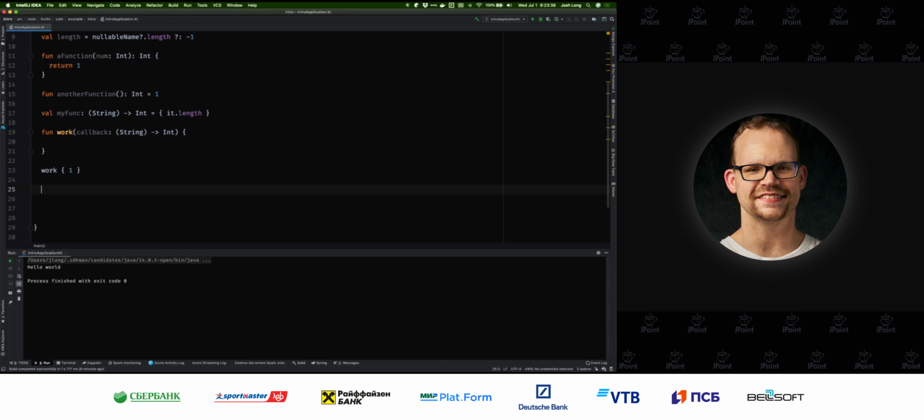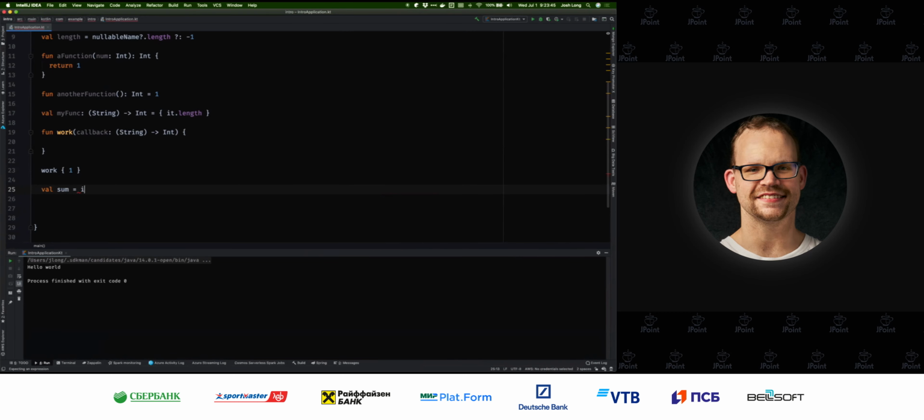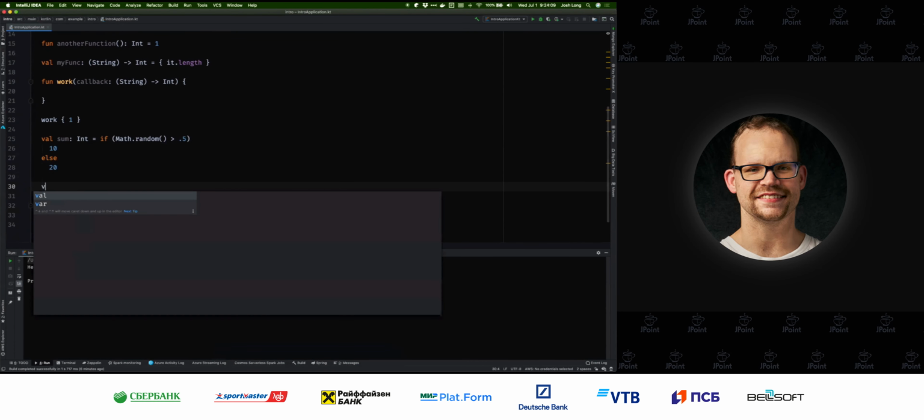So let's say I wanted to do something complicated like an if-else. So I can say val sum equals, and here I can say if math.random is greater than 0.5, then sum is equal to 10, else it's 20, right? That's a very simple if-else, but I can put as many lines as I want in there. You see, the if-else is an expression. It gets assigned to this variable, val sum int, right? There you go. So there's the very simple assignment. I can do all sorts of other things, like we have smart expressions.